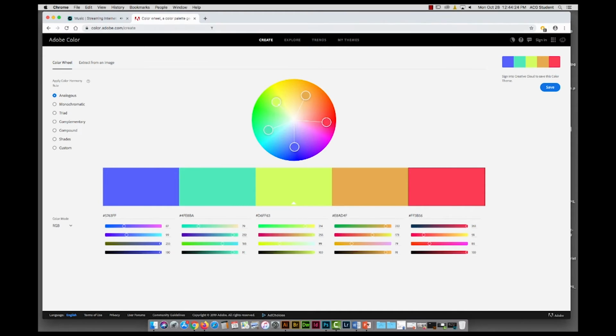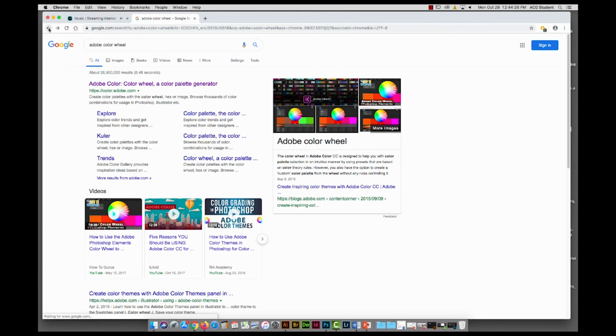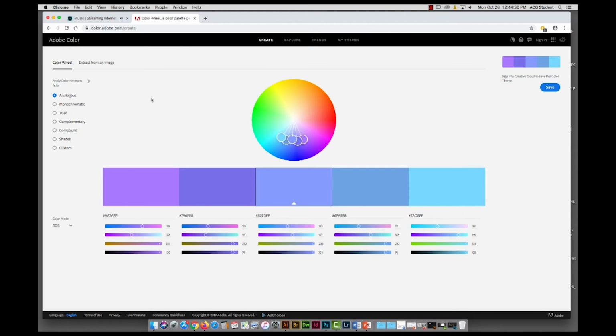Okay, so look up here. If you do a search for Adobe Color Wheel, you'll get this. It's basically a palette generator. If you've had color theory, you know all these terms: analogous, monochromatic, triadic, complementary, compound, and so on. Does everybody know those? If you don't, you can look them up. It's not that big a deal.